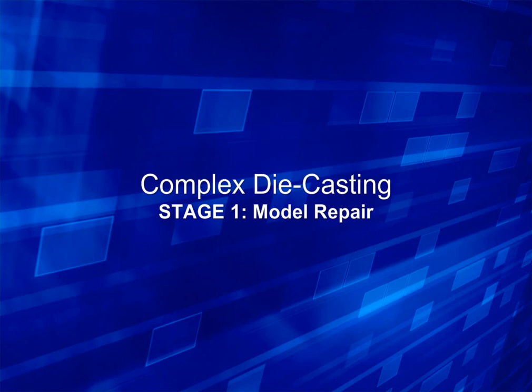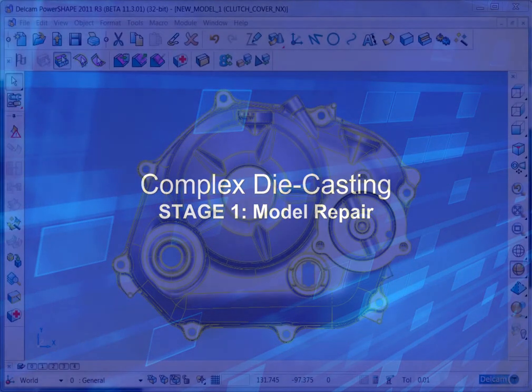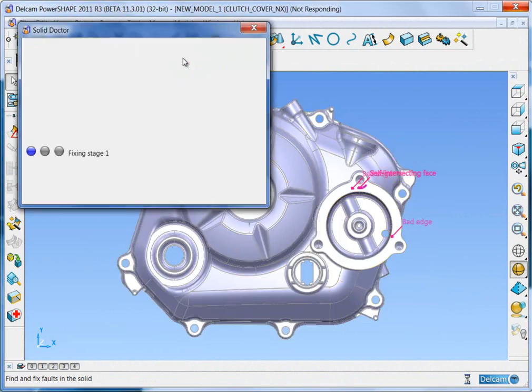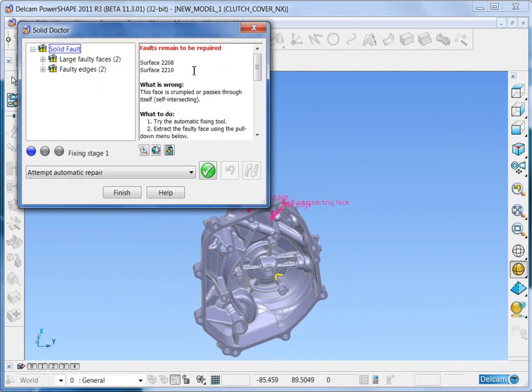This demonstration shows modeling a complex casting tool. Begin by importing the XT file. Run the Solid Doctor to locate any faults in the part.